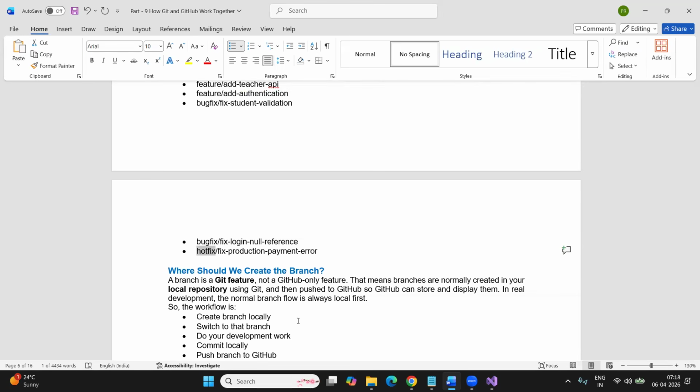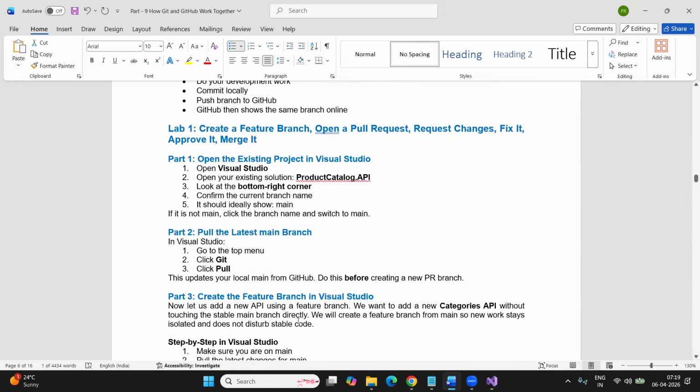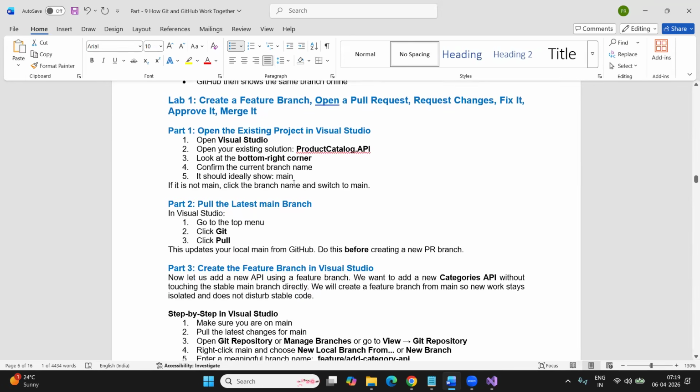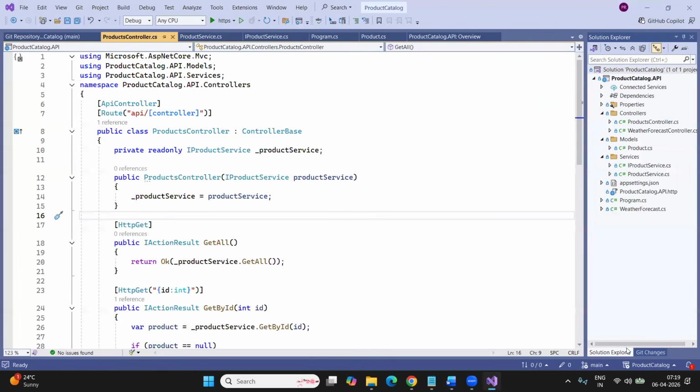Yes, sir. Right. So let us start with the first lab. In this lab, I'm going to create a feature branch, create a pull request, handle the requested changes, fix them, approve and merge. All these things, I'm going to show you practically. First of all, ensure you are on the main branch. As you can see, which branch are you currently working in?